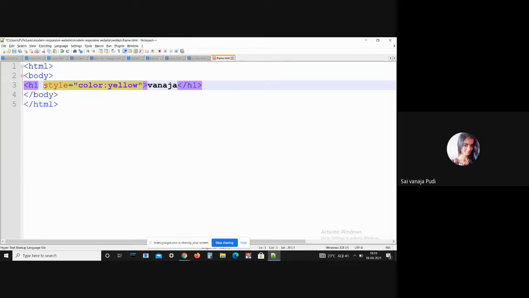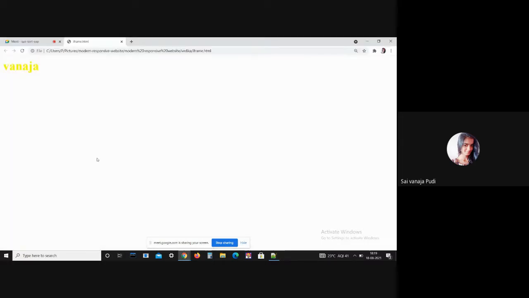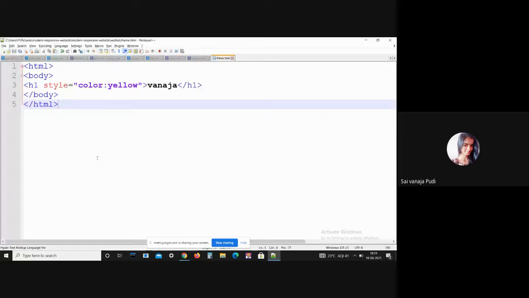Okay. The output is printed in a yellow color. Okay. This inline CSS is also a method to insert style sheets in an HTML document. And there are some advantages in using this inline CSS, and there are some disadvantages also.